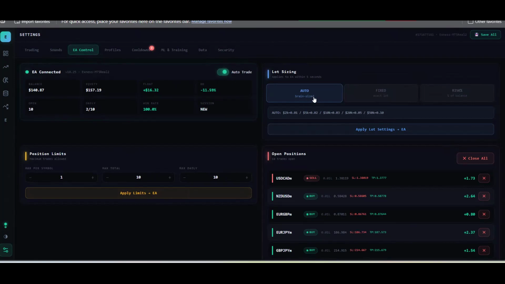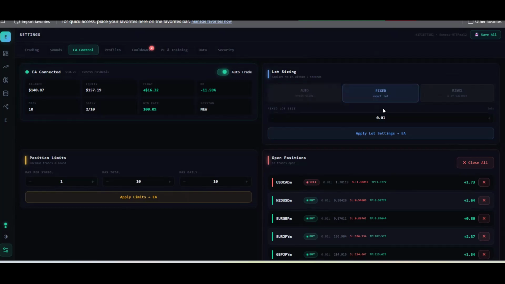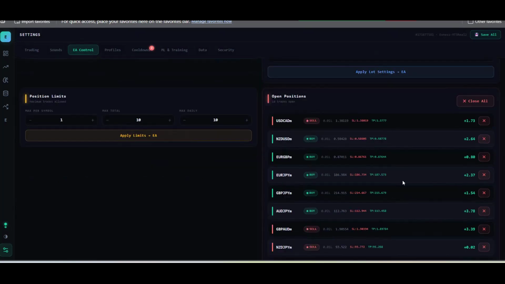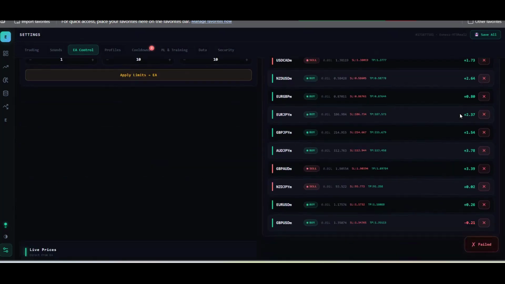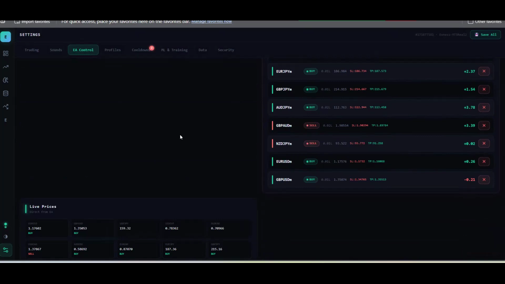Okay, auto brain size. So this one does everything. It adjusts stop losses based on the situation of the market and also take profit and also the lot size. If it says that this is the best setup, it will also increase or reduce the lot size. You can choose the fixed, where you even add the fixed lot size. You can apply lot setting to the EA. You can add risk, and these are the positions that the system is in.